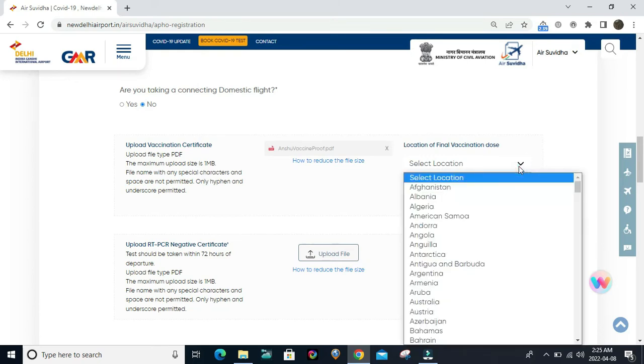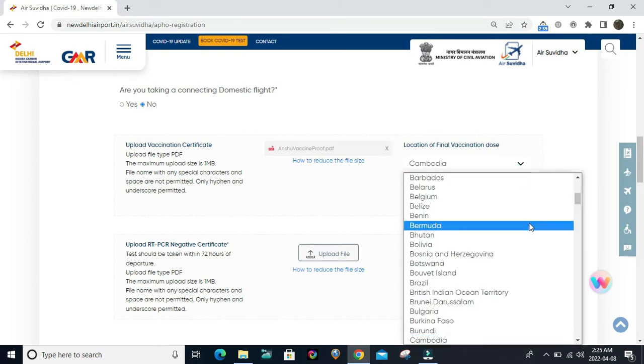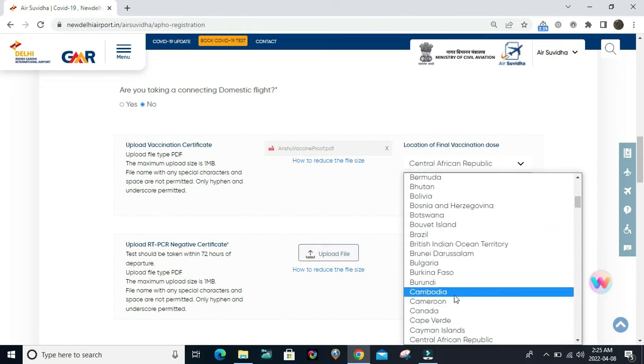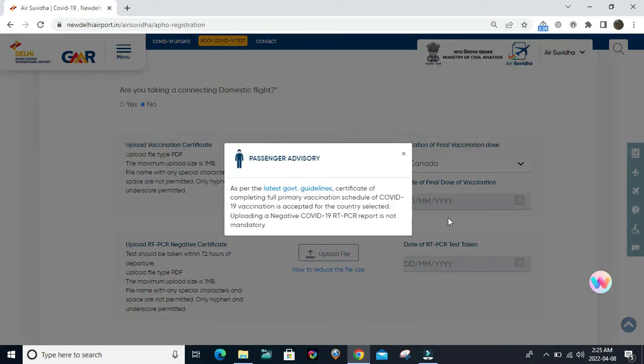Some people are confused whether it is mandatory or not to upload the RT-PCR report, but it is not. This form, I think, is a little bit outdated. So either you upload the vaccine proof, or you upload the RT-PCR report. It is either or. So don't get confused with that star mark. This is just an outdated form.